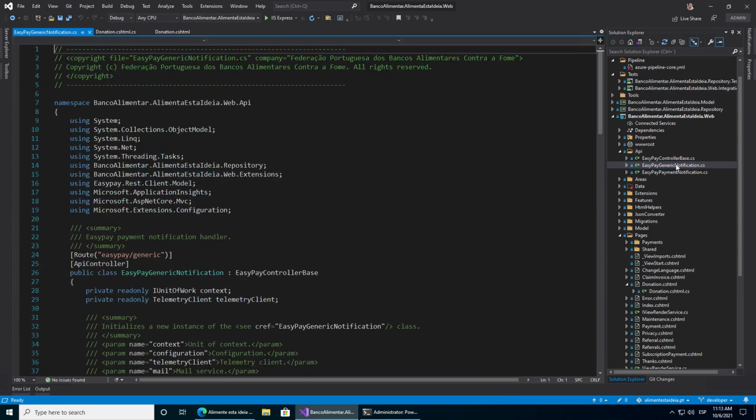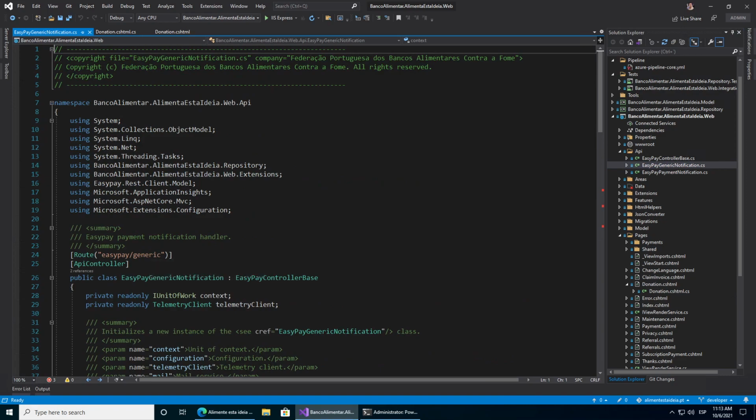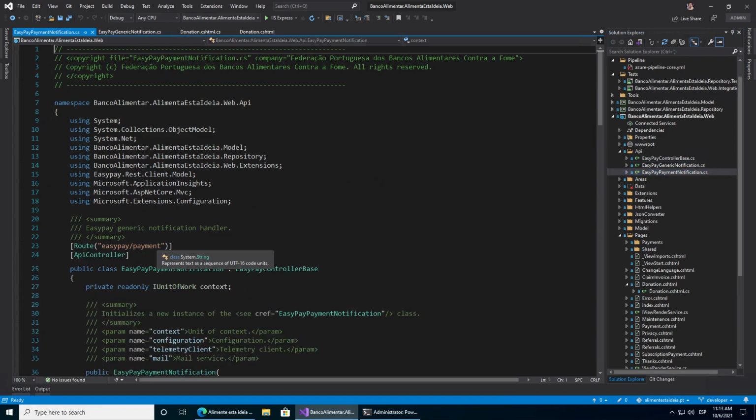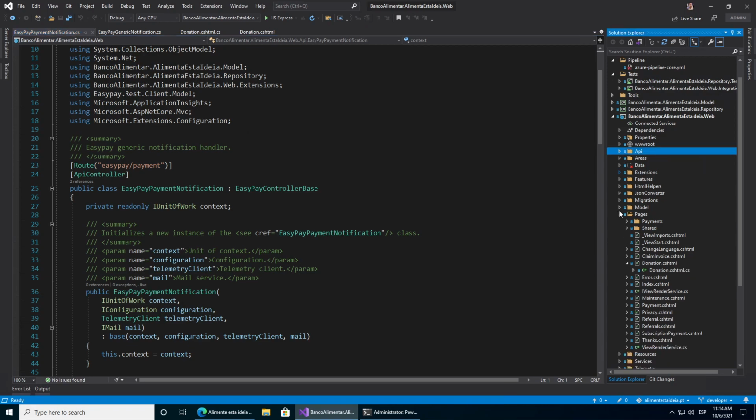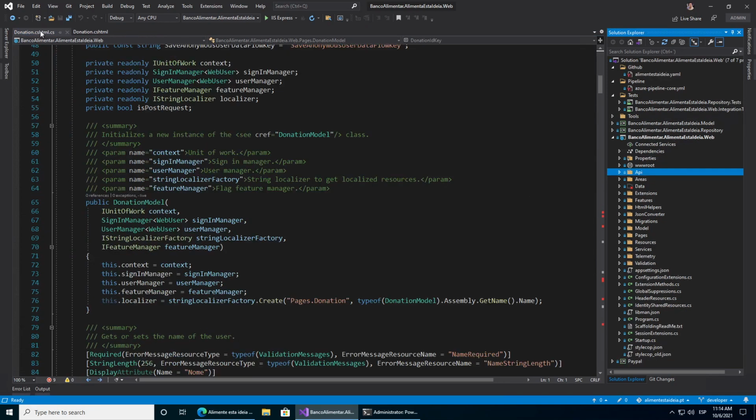So as you can see, we have 2 controllers. One is the EasyPay generic, and the other one is the EasyPay payment, where we receive information about the payment, and then we can update or register the donation and confirm that this donation has been paid, maybe send the invoice through email, things like that. So that's why we have those APIs. We comply with whatever EasyPay tells us to do. That would be the web application.